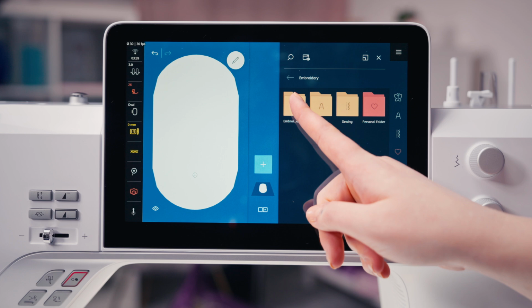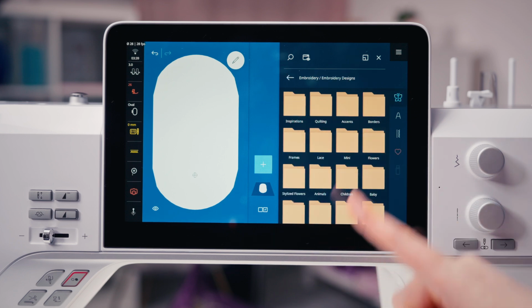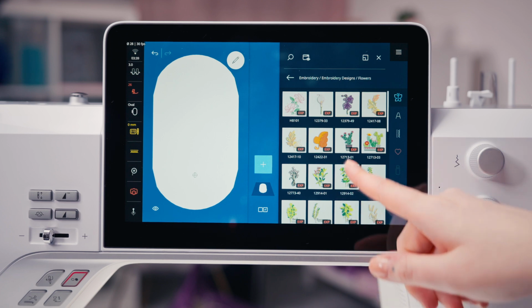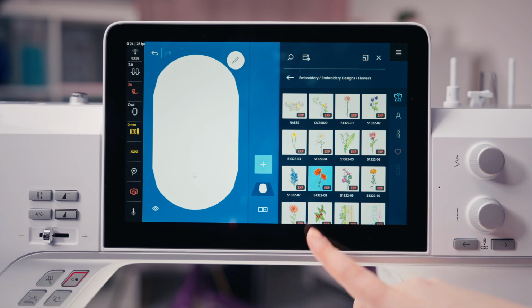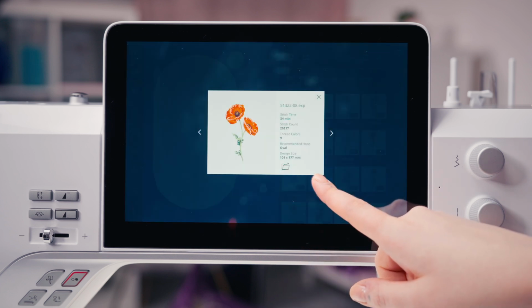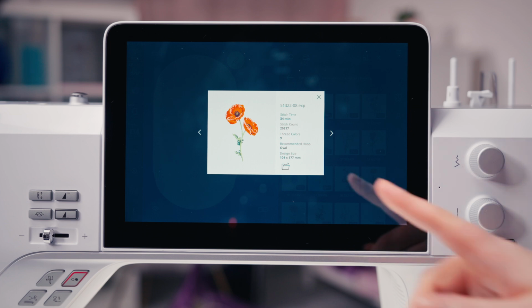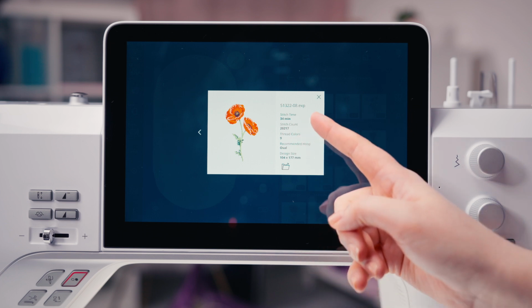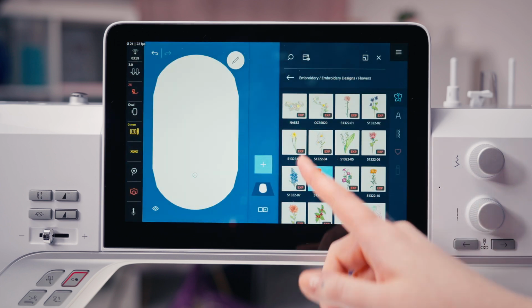To edit a design in embroidery with the Bernina 990. Let's start by choosing a design to work with from the Flowers folder. Tap and hold on the design in the selection area to see more information on a particular design, such as the stitch time, stitch count, thread colors, and more. The design always opens in the hoop closest to the size of the design.